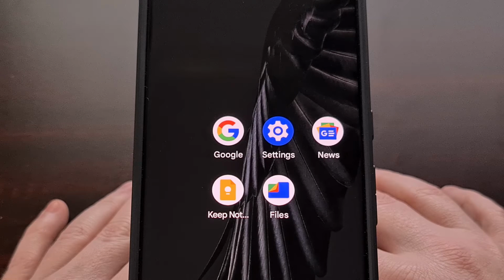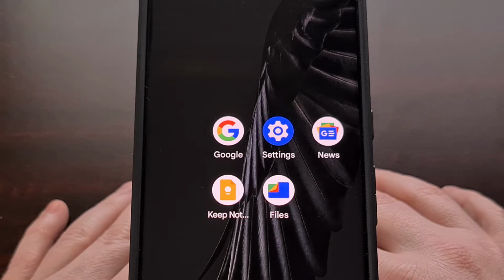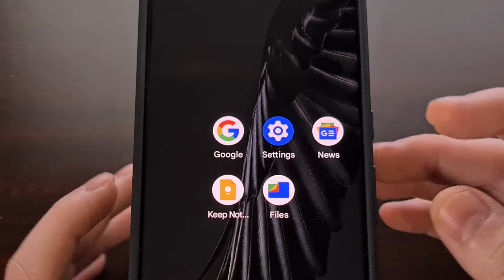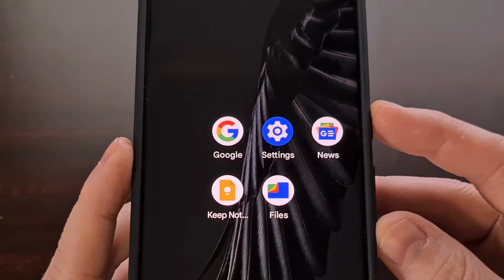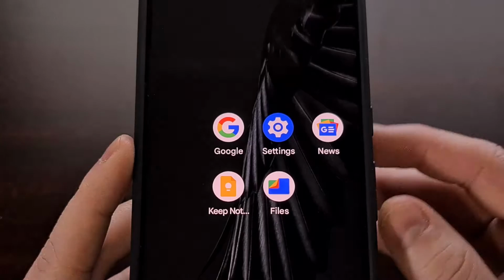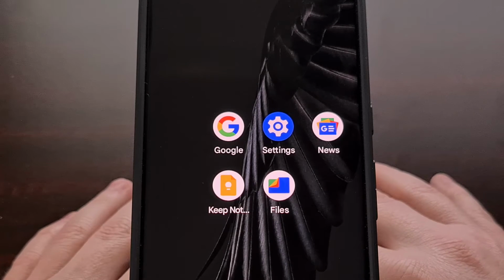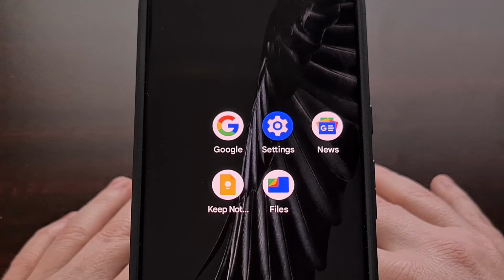Most people know that you can quickly capture a screenshot on just about any Android smartphone or tablet by pressing two hardware buttons at the same time. For example, with the Google Pixel 7 Pro here, we simply need to press the power and volume down buttons to save a screenshot.